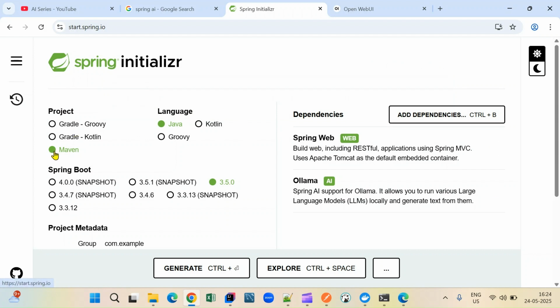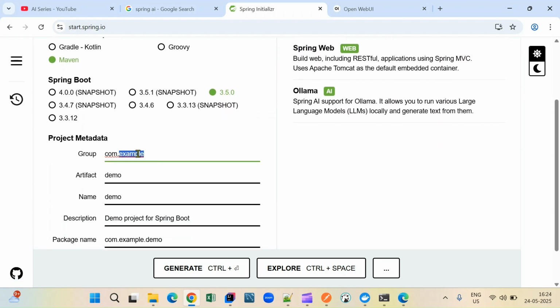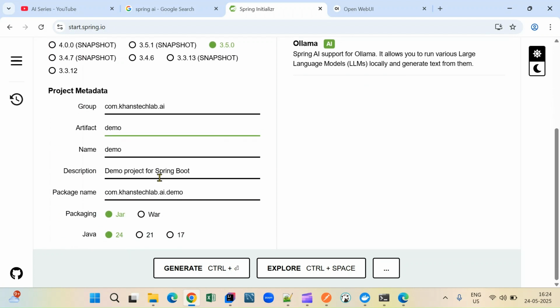I want to create a Maven project and the Spring Boot version is 3.5.0 and I have to give some group. So let me give the group as constactlab.ai. Then name is demo. Let us keep demo itself. Then description, demo for Spring AI. Now I'll keep the same package. So I want the packaging to be in jar, then the Java version to be 24. Now I will generate it.